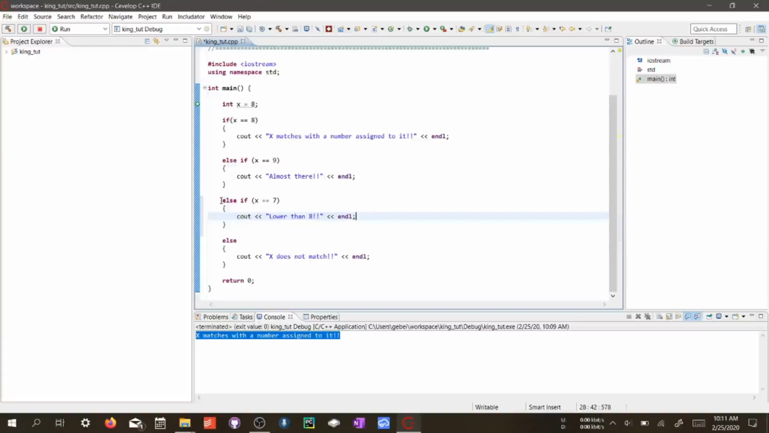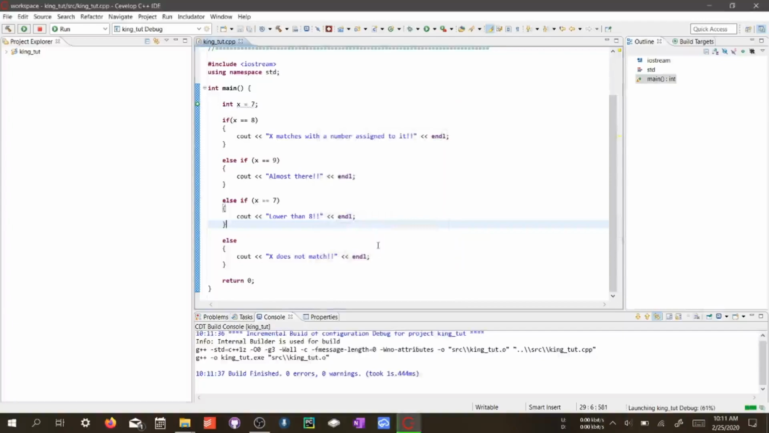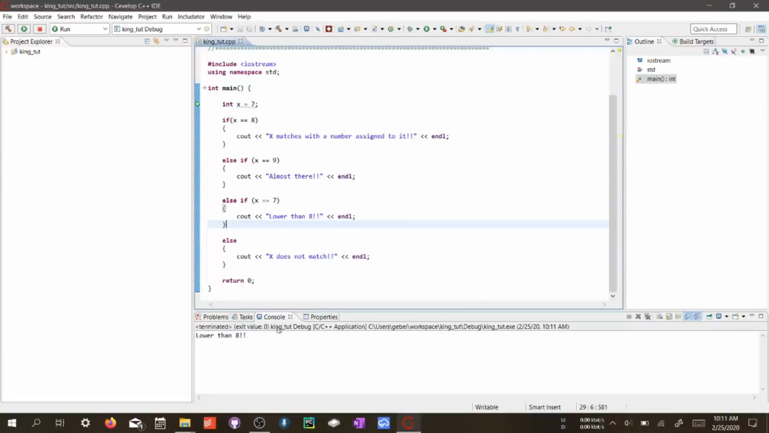If this is true, this gets executed, and it skips over the else statements. But if it's false, it goes to else, and it prints out "x does not match". So let's just change the value to 7, and if we run this program, it should print out. And it did. It printed out "lower than 8" as expected.